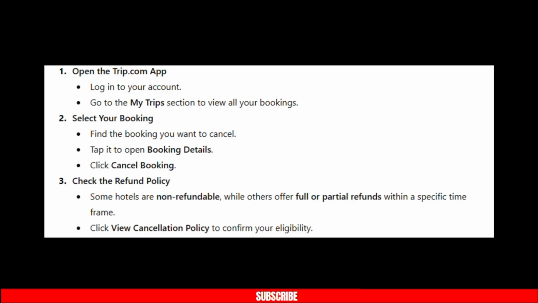Then go to the My Trip section to view all your bookings. Now select your booking. Find the booking you want to cancel, tap it open to see the booking details, and click Cancel Booking.